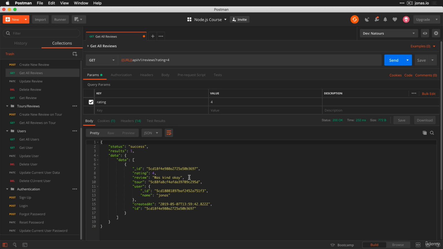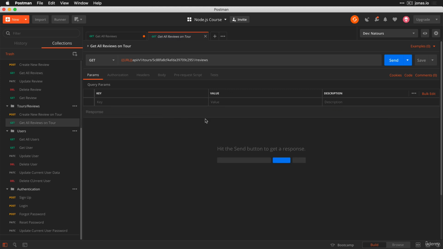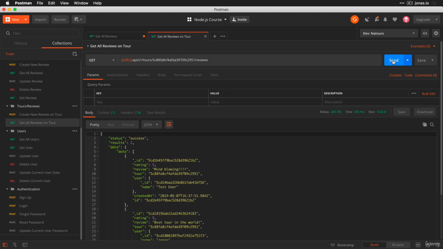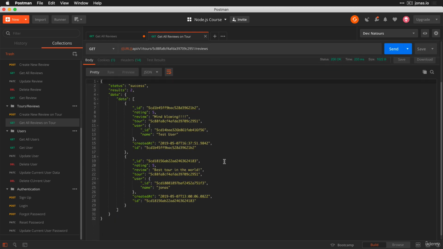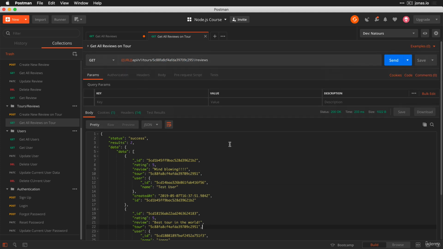So just like this, we get access to all these API features like filtering, sorting, pagination, and all that good stuff that we implemented a long time ago in the course, right? And I also want to make sure that this get all reviews on tour also still works. So let's check that. And yeah, you see that it actually does. So the tour ID that we have here is exactly the one right here and right here. So that one is also still working.